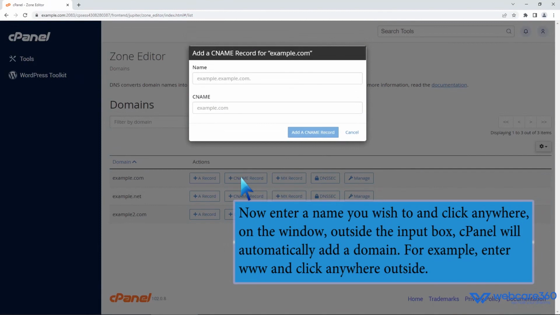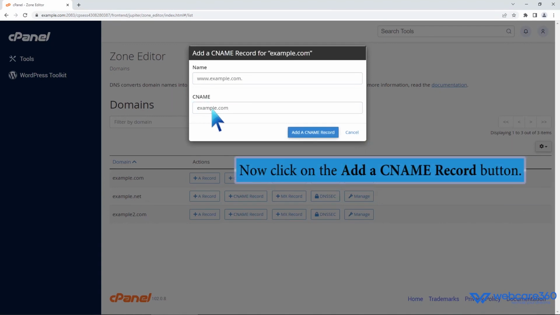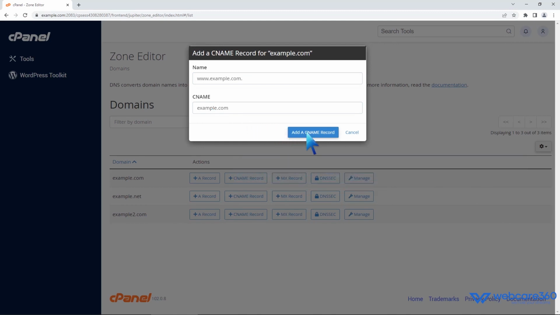Now enter a name you wish to and click anywhere on the window outside the input box. cPanel will automatically add the domain. For example, enter www and click anywhere outside. Now enter the CNAME. Now click on the Add a CNAME Record button.